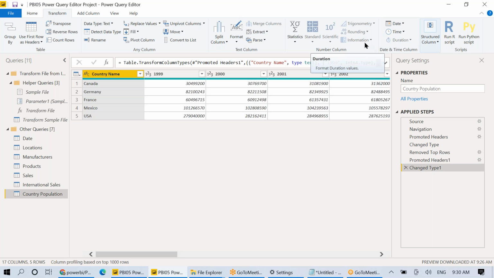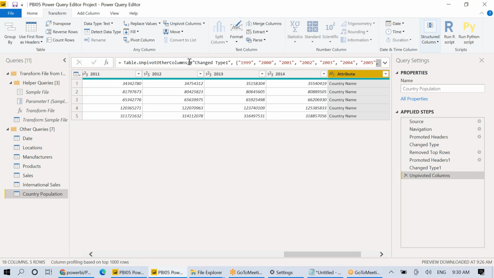Unpivot, I want to do it. Any column up, yes, unpivot columns. Okay, now we can do unpivot columns here. If you do the unpivot columns, sorry, I think I made a mistake.